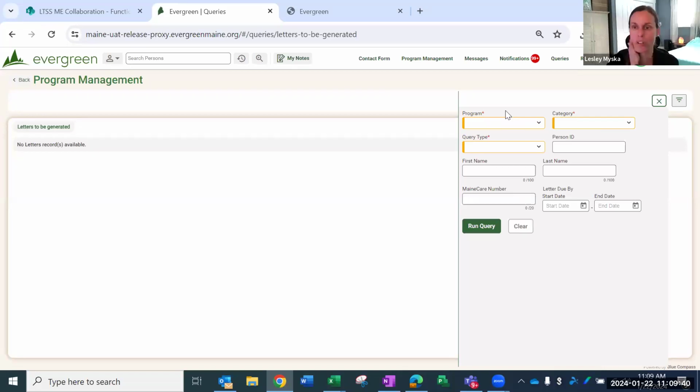In order to run this query, you have to provide filters in program, category, or query type. These other filters are optional. So you can add a person ID if you have that, or first or last name, or main care number, or you can just do a date range search if you want, but you have to narrow it down. So you have to say, I either want 21 or 29.